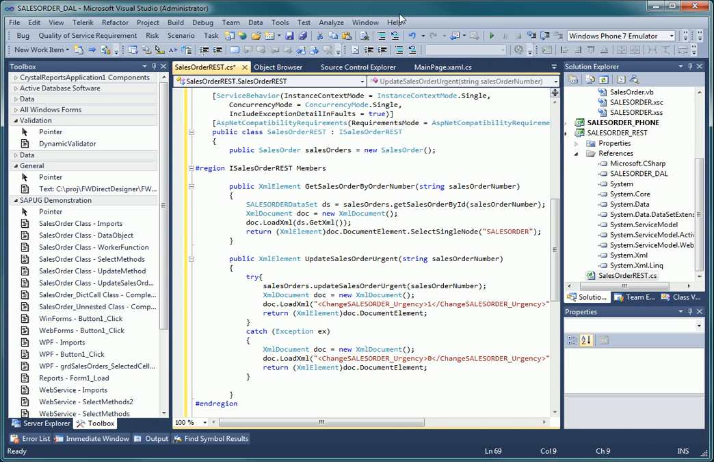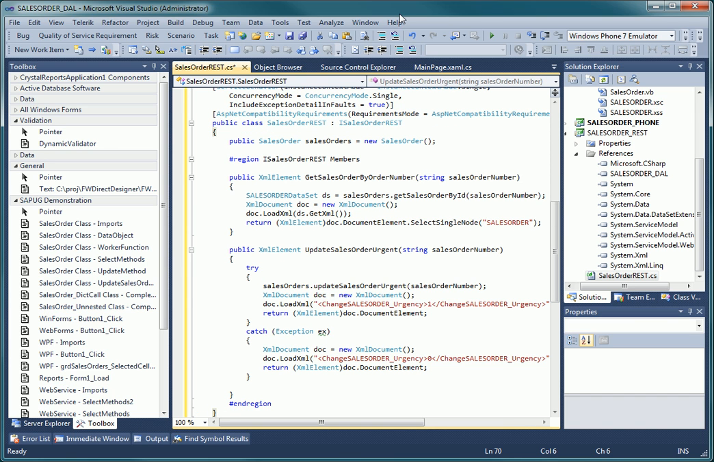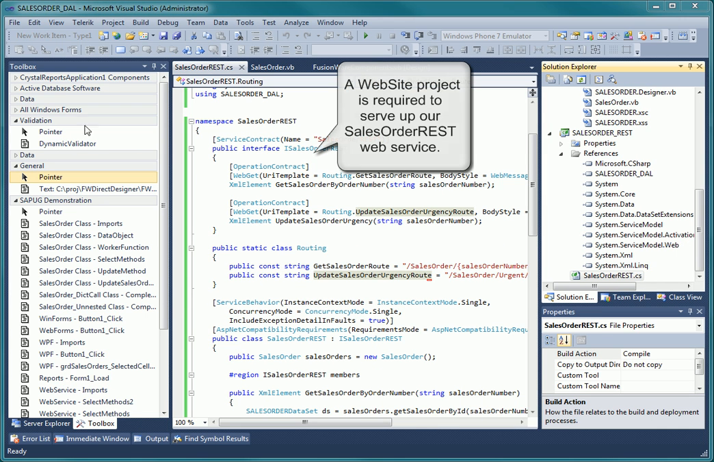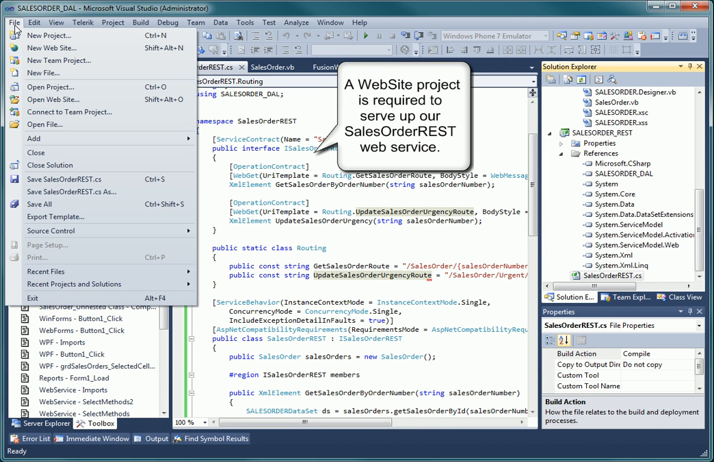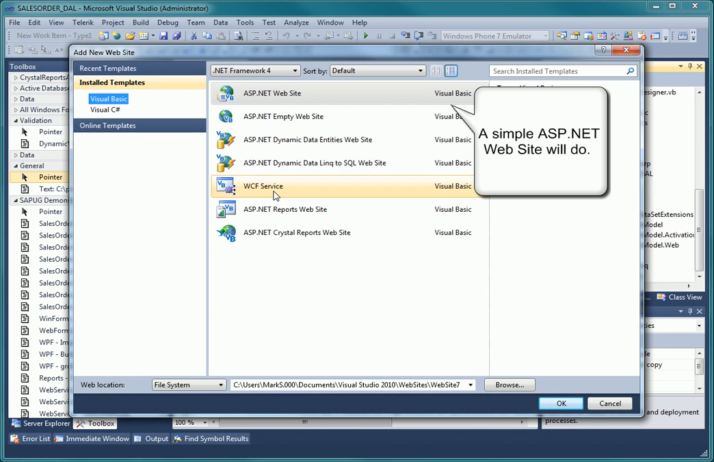The only thing left to do is create a website that will host our web services. We will begin by adding a new website to our solution. The website must reference our sales order REST project so that we can route the service's call to it.